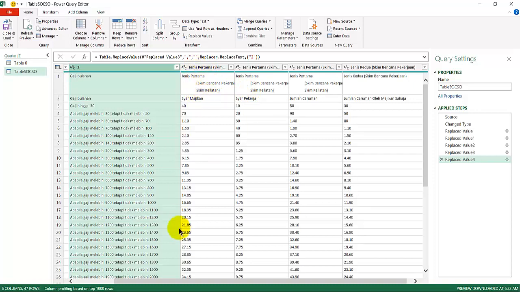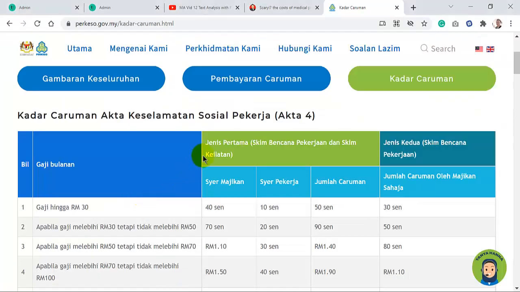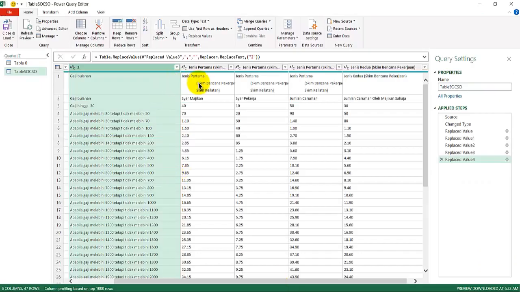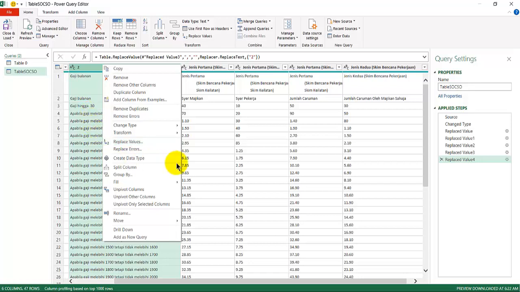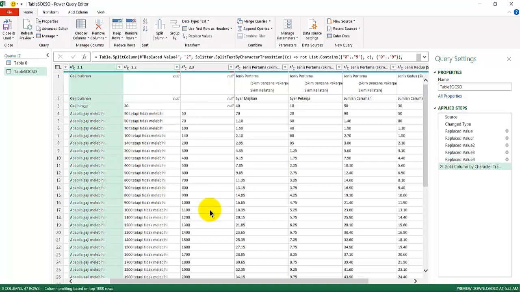Why are there two columns here? Let's look at the original. Why are there two columns? There should be two columns there. Okay, this is share again. This is Gaji Pulana. Okay, we can go split column, but there is something called by digit to non-digit. You can see that right here, right? Split column. I remember that is this by digit to non-digit, by non-digit to digit. Let's just try that for a moment. See what you get.